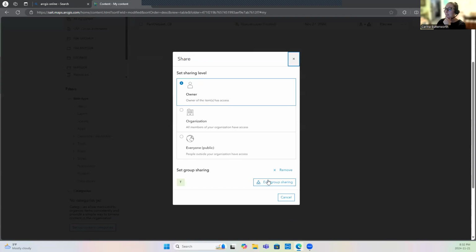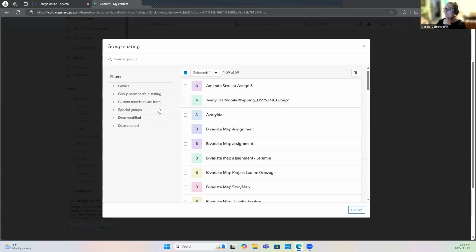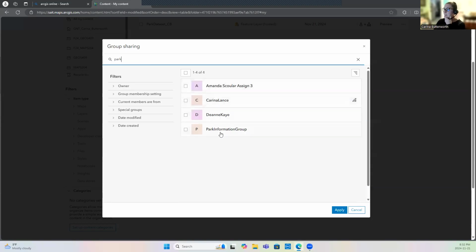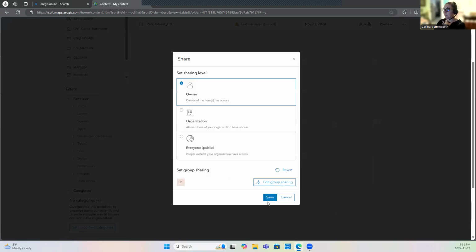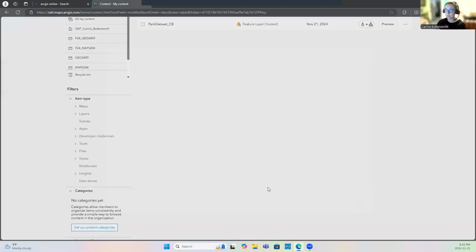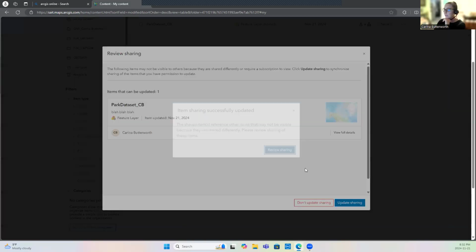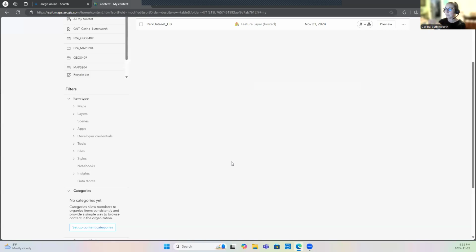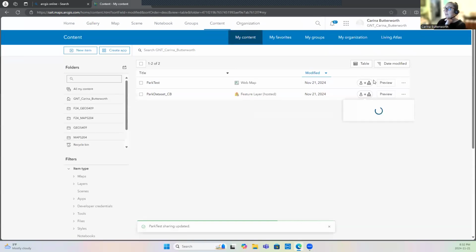And again, I can edit my group sharing. And maybe I want to remove that one. I don't want that person to see it, but I want the one that I just created. So I have my park information group. I'm going to share that, and then I'm going to hit apply, and then save. It's probably going to say, hey, you need to share your layer, because that's really what the last one did. So review sharing, update sharing, because I want them to also access that, and now it's there.